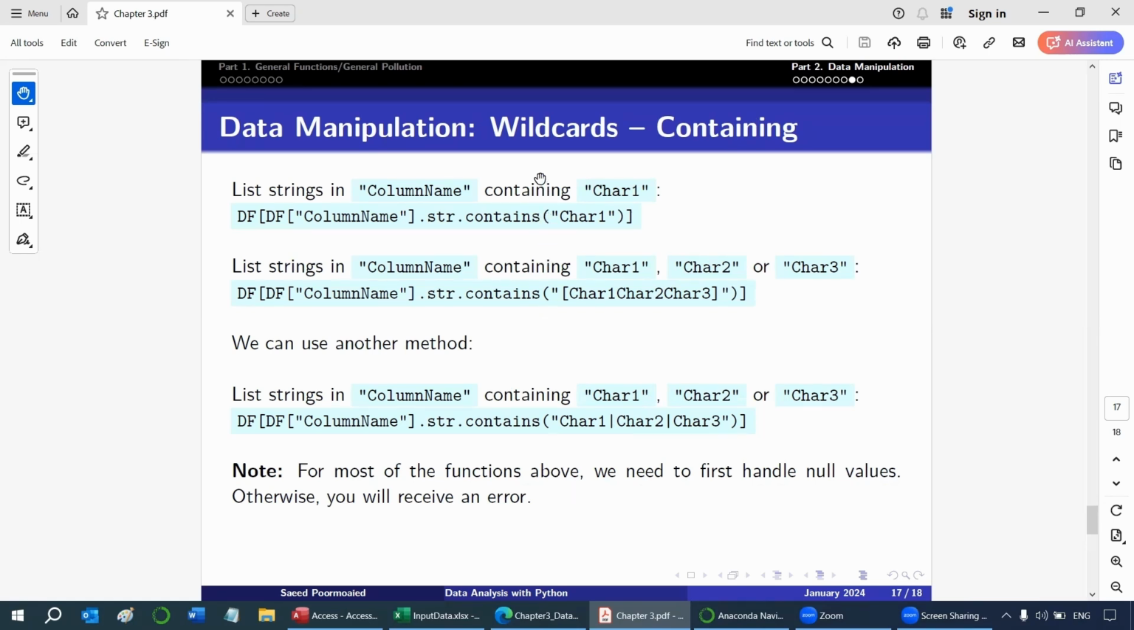And lastly, if I want to filter on content of the string, I use .contains function. In the first case, I want to filter on column name that contains character 1, then I use this syntax. In the second case, I want to filter on column name that contains character 1 or character 2 or character 3, then I use this syntax. And in the second method, again, I use .contains, but with different syntax. This syntax is equivalent with this syntax. Both filter on column name that contains character 1 or character 2 or character 3.